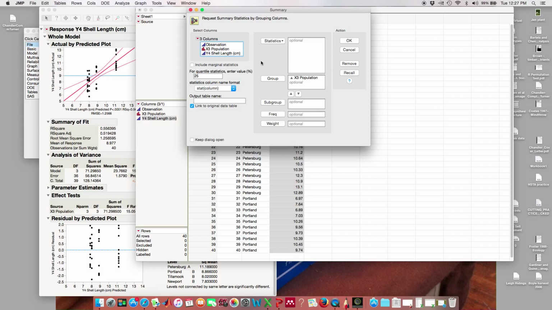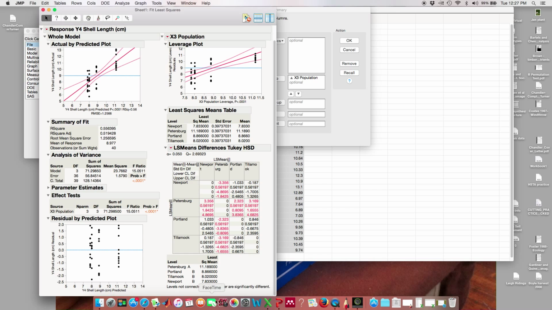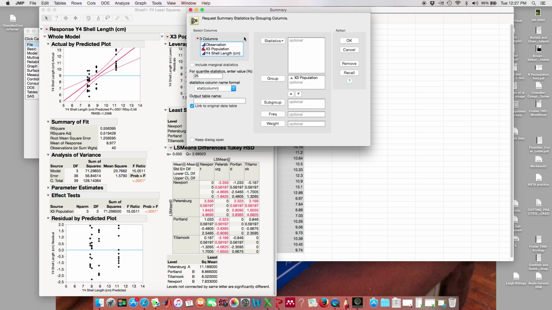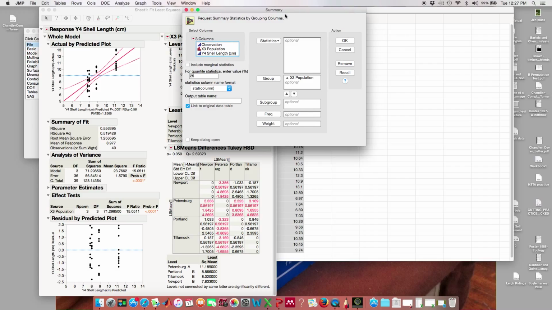So the mean we've already talked about. It's just the average of the observations within each group. The standard error, however, is a measure of how spread out the data are around the mean. So this is why, although these means that we got on our analysis may look different, especially the Portland, Tillamook, and Newport, they may have different numbers for the means. They aren't truly different because they have overlapping standard errors. So the spread of the data around the mean are overlapping.